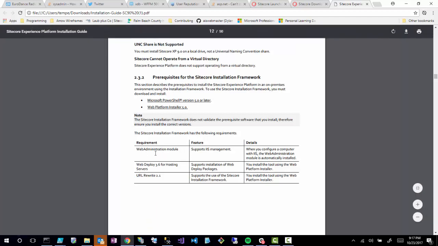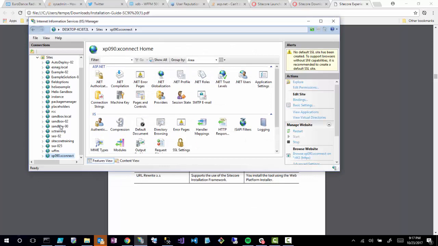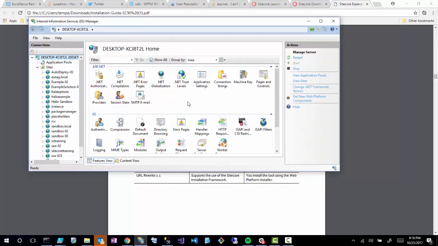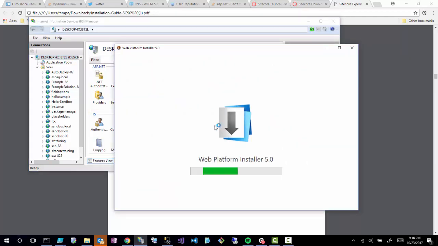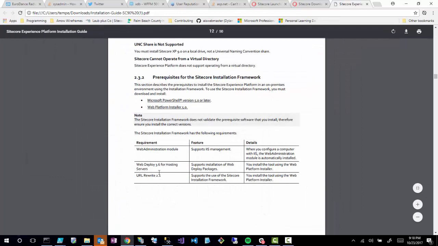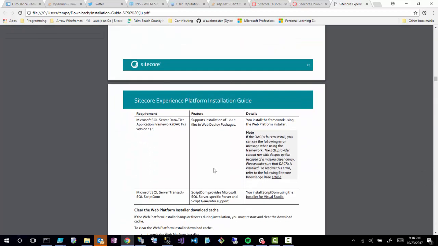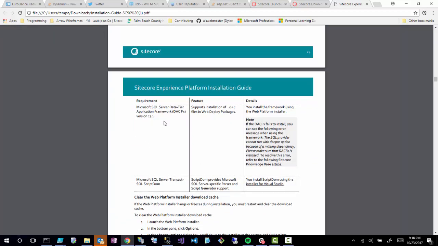There's the web administration module. This is something that will be installed with IIS by default, so you should have it already on your machine. Some other pieces you can install using the Web Platform Installer. If you've never used that before, it's as simple as going into IIS and clicking on Get New Web Platform Components, and this will open up your Web Platform Installer. That's where you can see the options to pull in Web Deploy 3.6 for hosting servers and URL Rewrite 2.1.